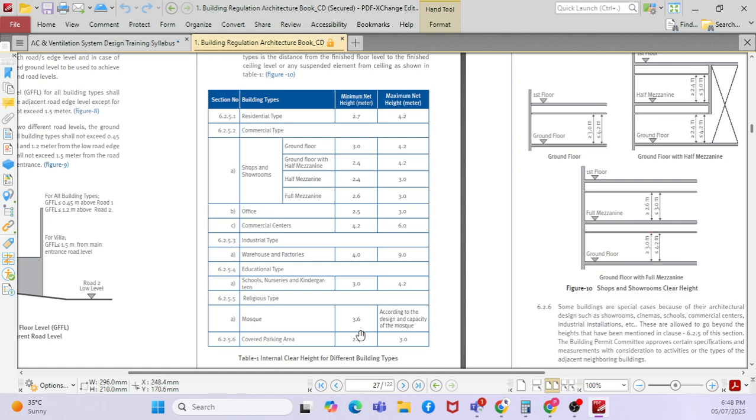That is why if some MEP discipline says, just lower the false ceiling because we have to run the MEP services, that is not possible. This is the guideline. We should have that understanding, because we cannot ask somebody to lower the false ceiling because I have to run my MEP services. We cannot say that, because this is the correct guideline. We should have that basic understanding.